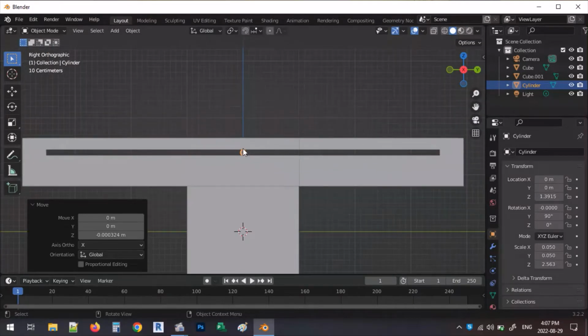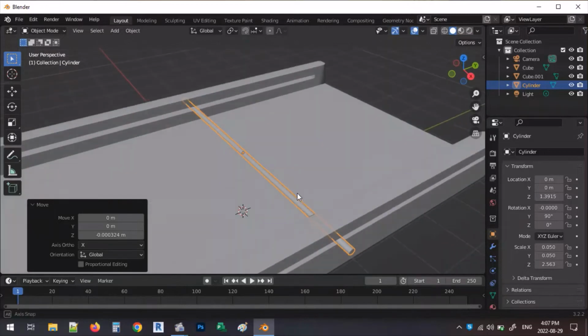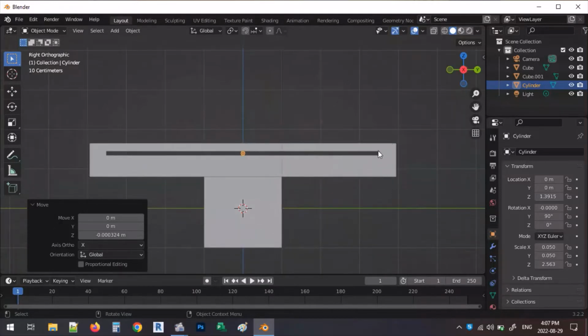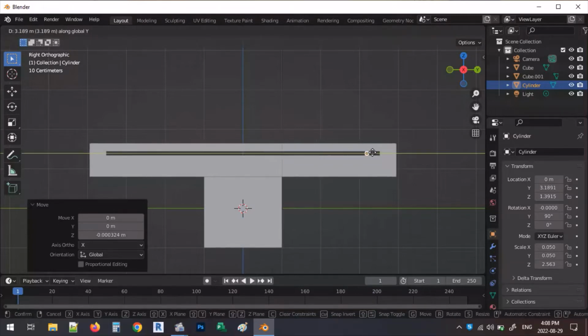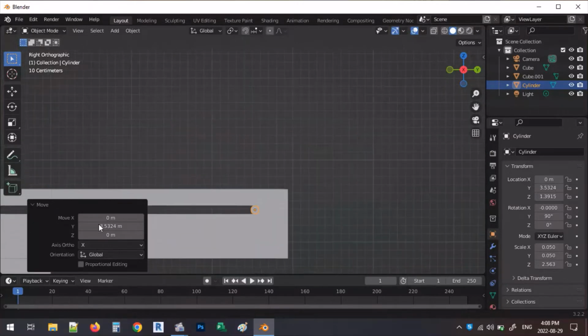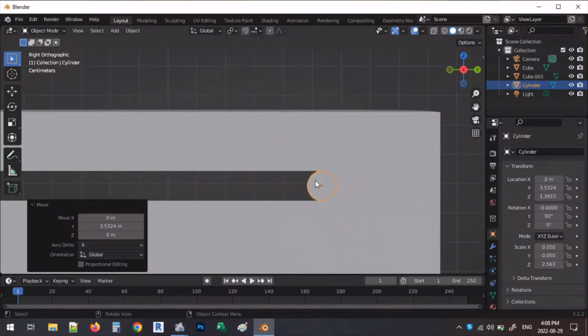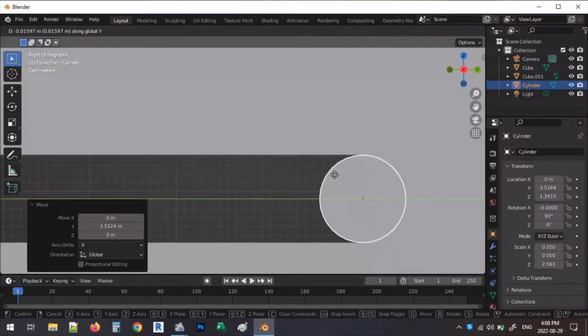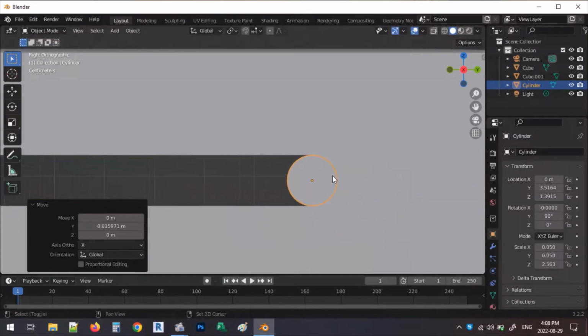Now copy this cylinder this way, here and here. First move, we need two copies here. So grab along Y axis. Let's check the place. Grab Y. It's okay enough. And Shift D.